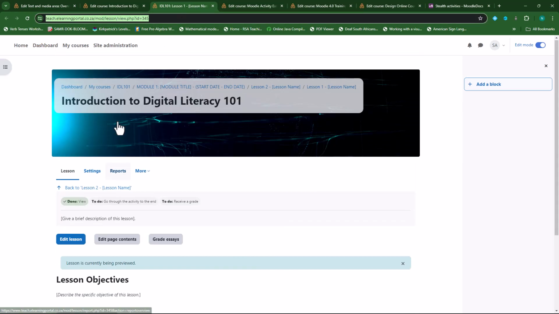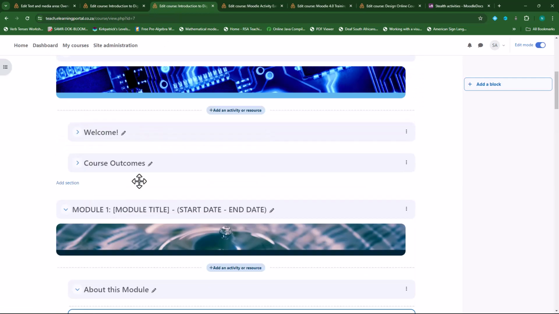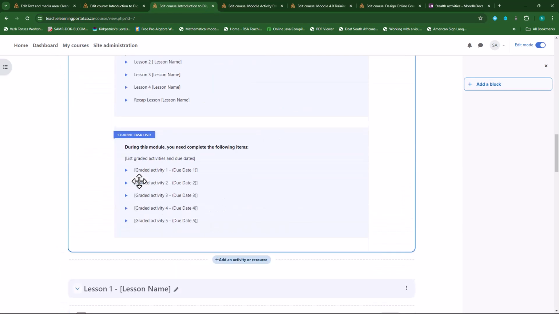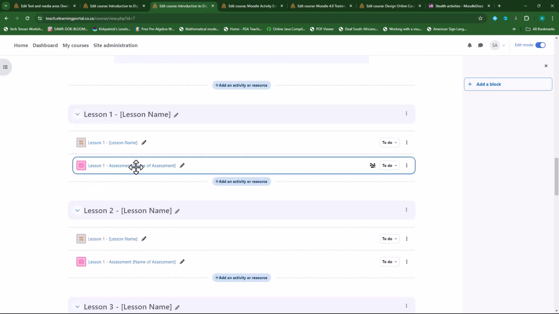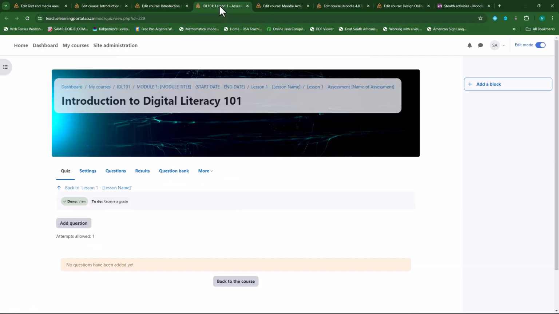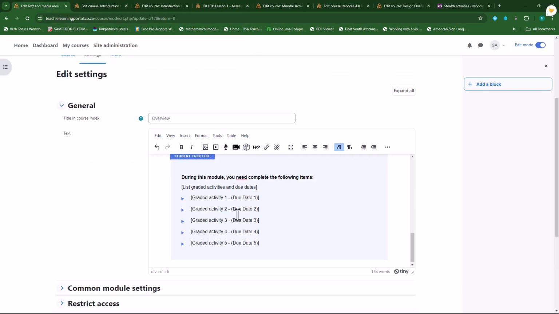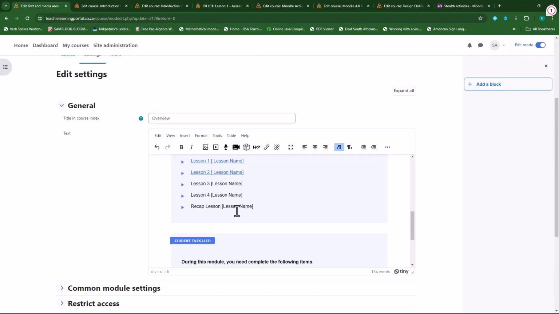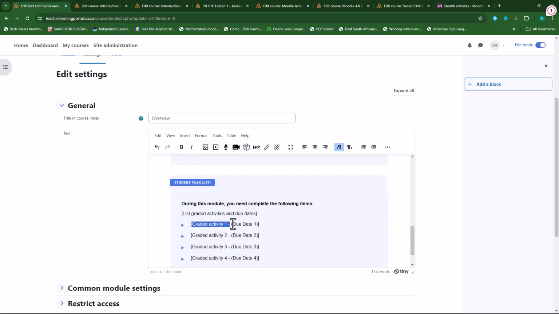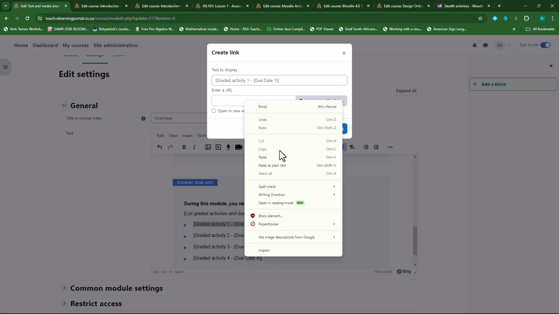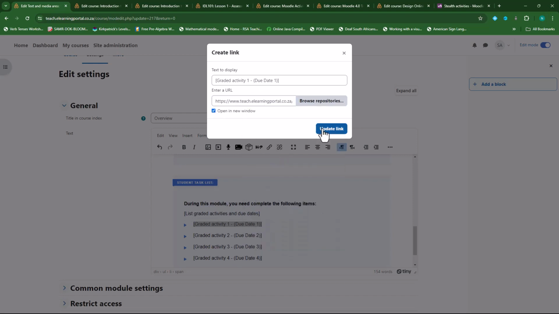So I'll go back here, and then I'll go for my first graded activity. It's this one here. So I'll just click on it to open it, and then I'll grab the URL. So I'll right click, open it, grab the URL, copy it, go back, and then just go to my first graded activity. I'll then use the link, paste it, and open it in a new window.